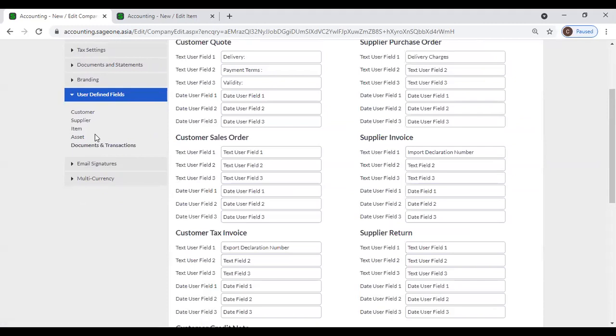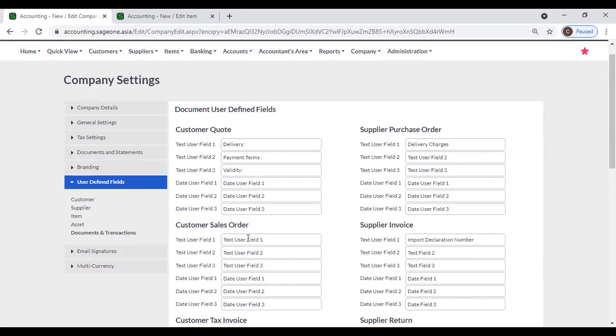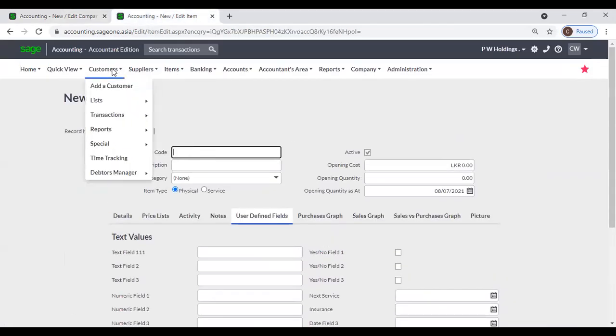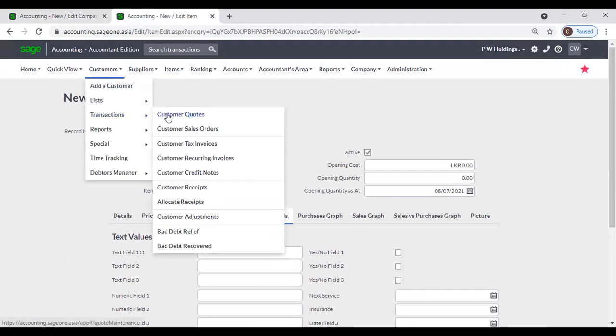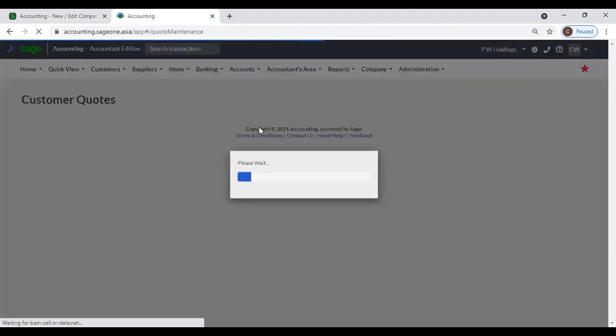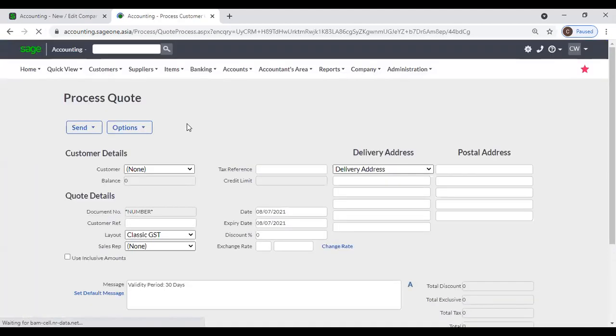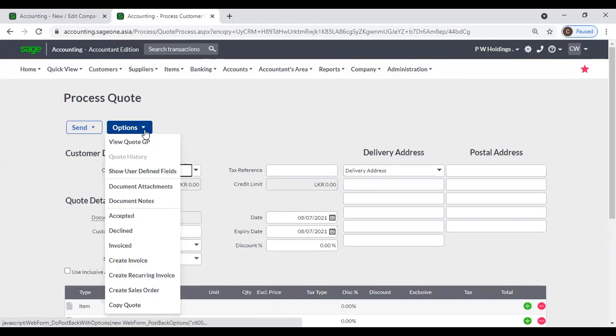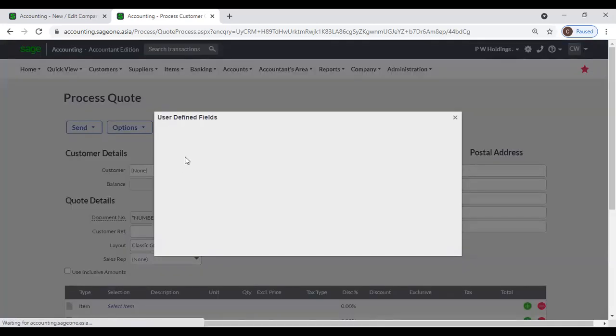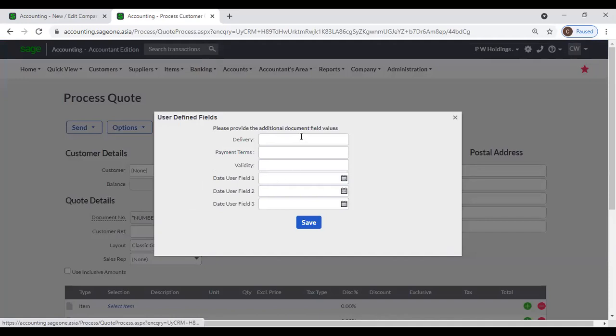Furthermore, in addition to master files, you can add these user-defined fields for documents and transactions. Now here you can view customer codes. You can open a customer quotation: go to customers, transactions, customer codes, click add code. You can click these options and select show user defined fields. After you click that, you can view this screen.